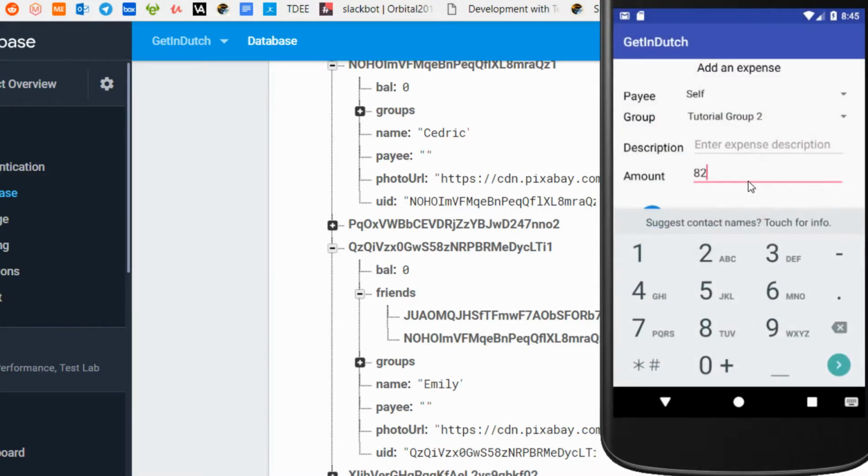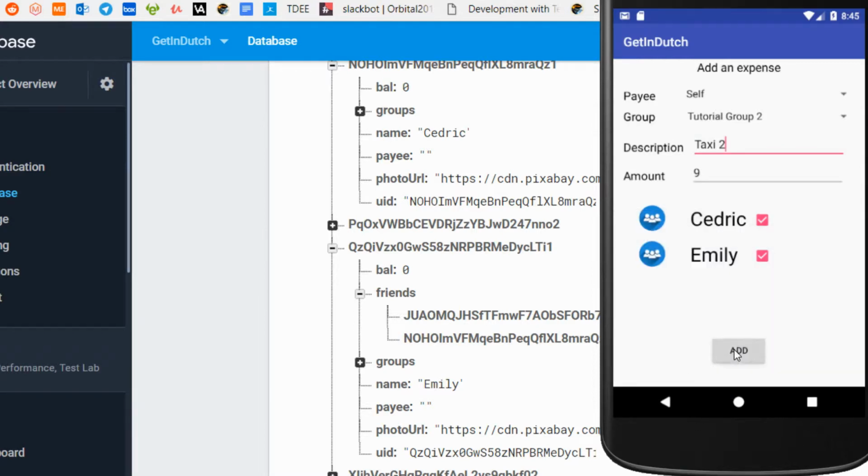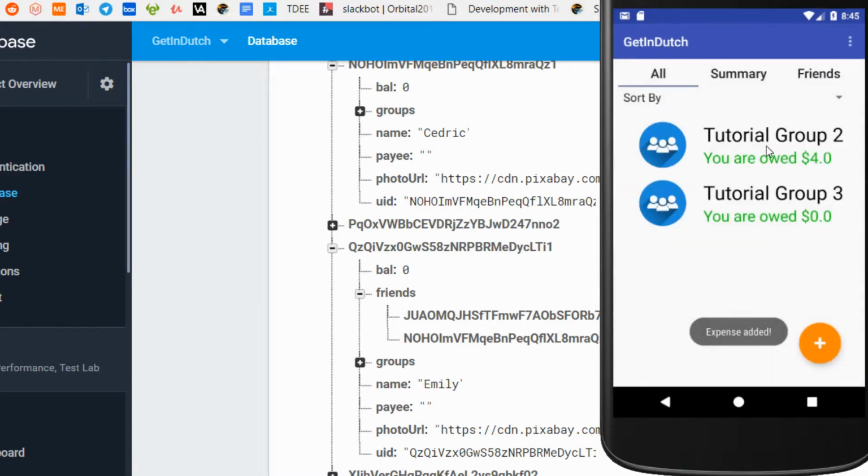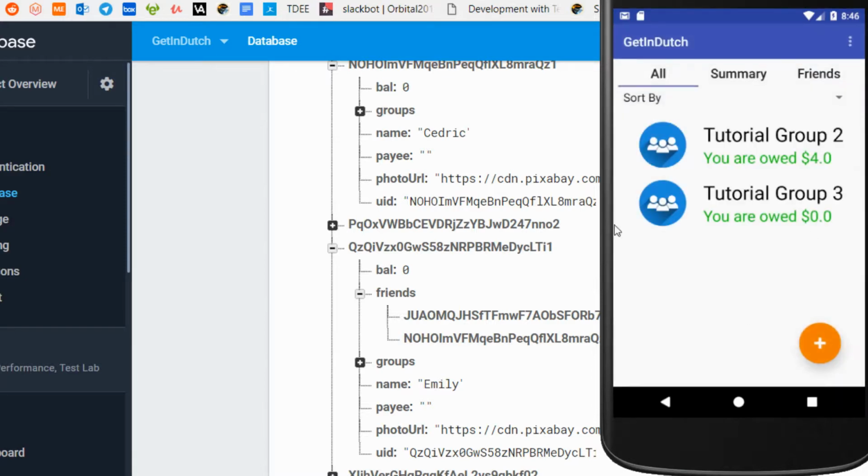So let's say, $9, taxi 2, and we add. So now, if you look at the group, our expenses have been updated to Bill being owed $4, Emily owing $1, and Cedric owing $5. So this tells us that it simplifies the debt for us. And if you log into the other users' accounts later, you can see how much they need to pay.